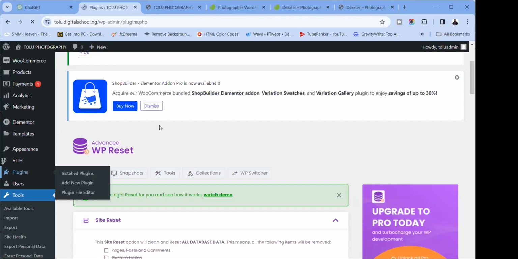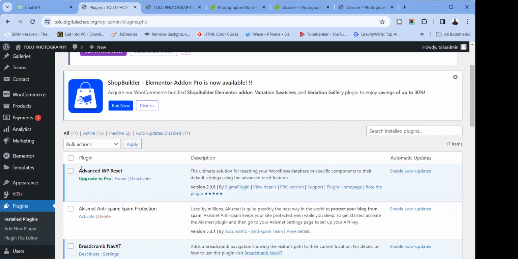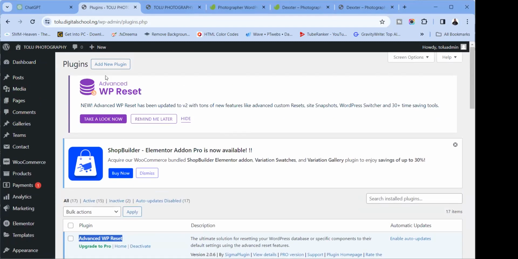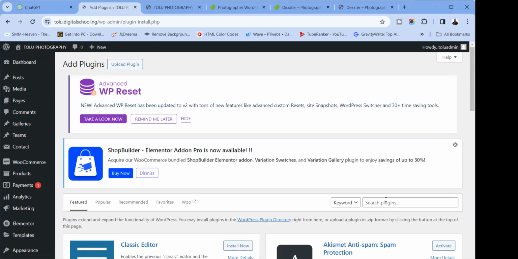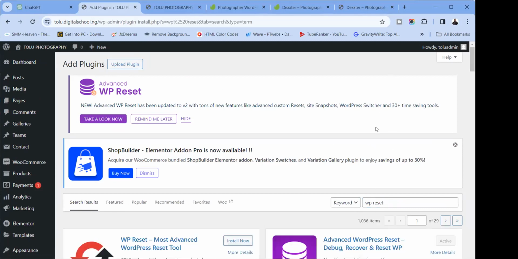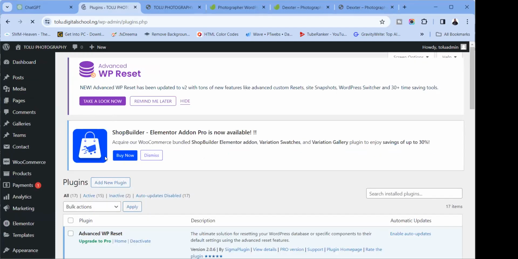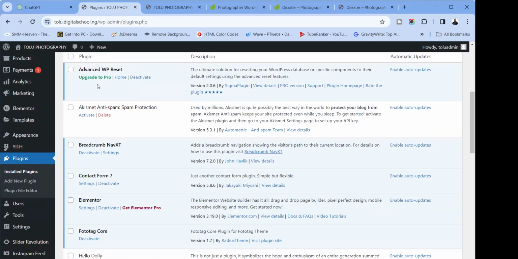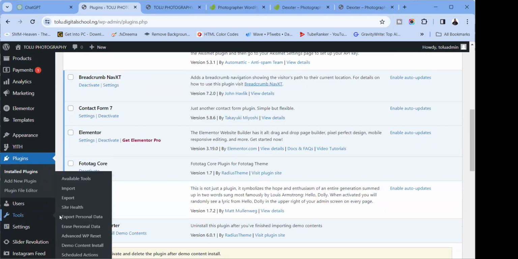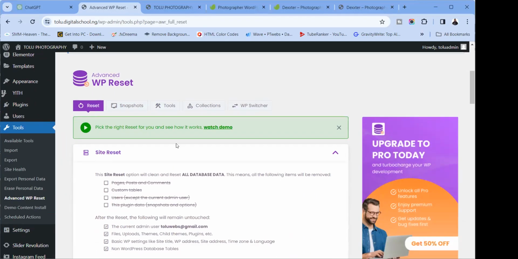What I did was I added this plugin. I came here, add new plugin, and then I searched for WP reset, and then it showed me this. Then I came here, I installed and activated. After doing that, you'll be able to see it on your list of plugins here. Now you don't need to upgrade to the pro version. So come to tools and then advanced WP reset, click on it. It shows you this.